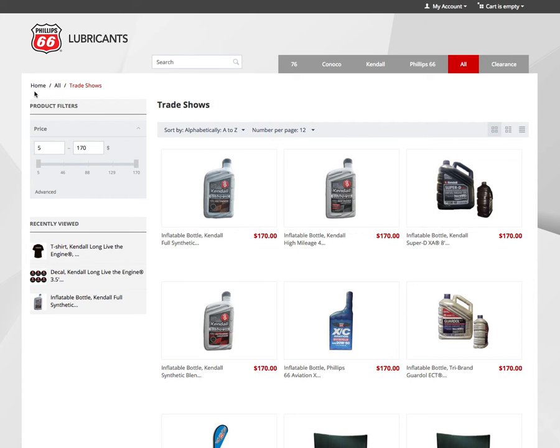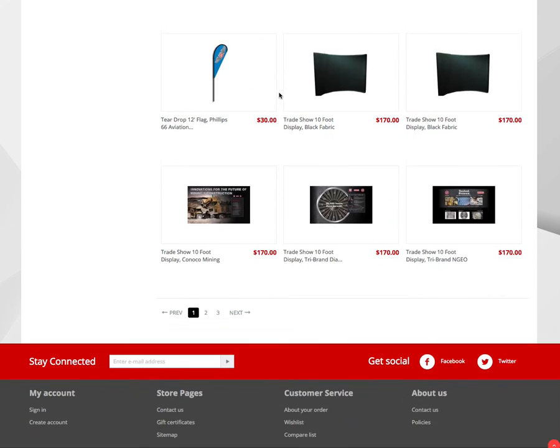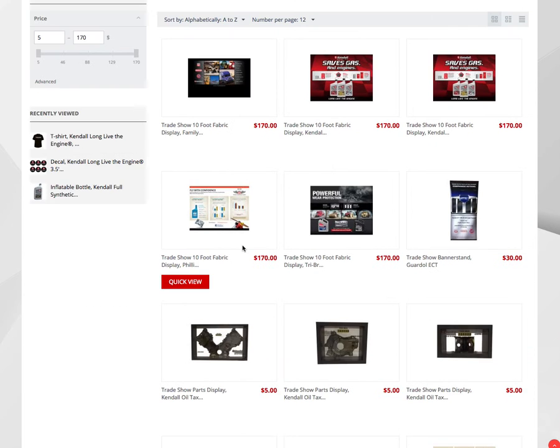On all of our pages, this is a neat feature to be able to use. It's going to show us where we are at all times. So we're in Home, All, and Trade Shows. So we can see over here we've got all items and trade shows. We're showing all brands and the trade show items. So we go through there and we can page through at the bottom to find our different items.